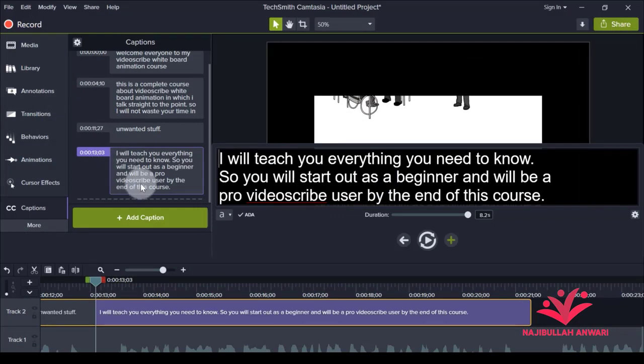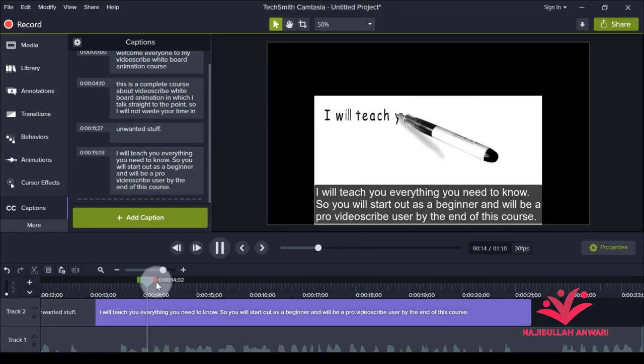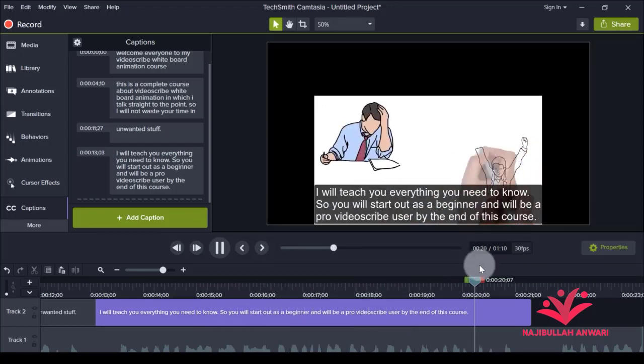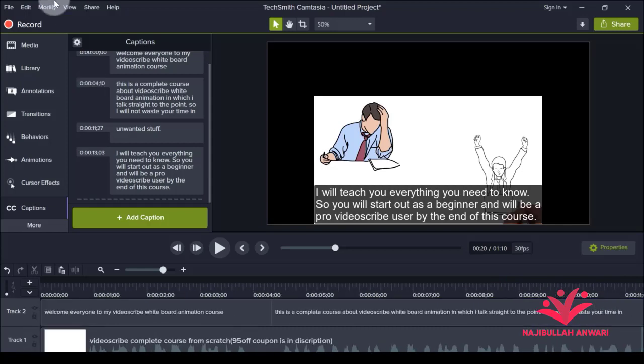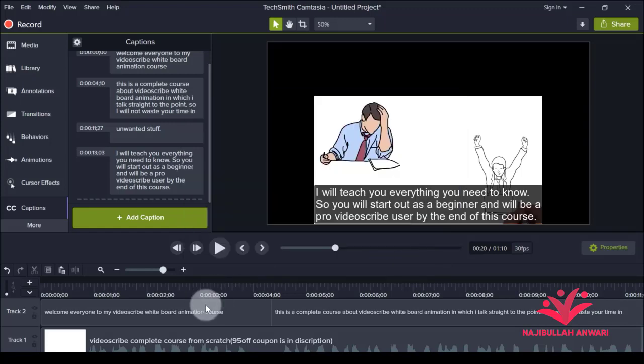Again it will split some text here. I will teach you everything you need to know, so you will start out as a beginner and will be a pro VideoScribe user by the end of it. Now you can easily add caption to your clip using this caption method. And if you want to add speech to text, just click on this and add your speech, and then it will be converted into text. But I recommend this method more.